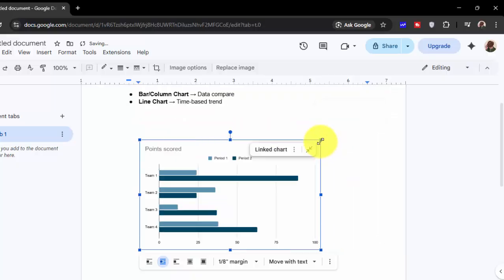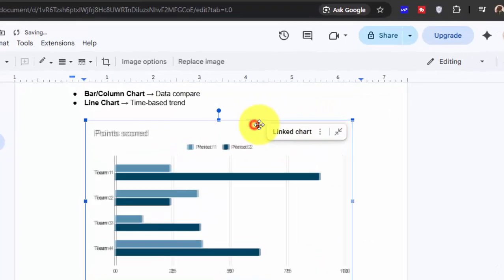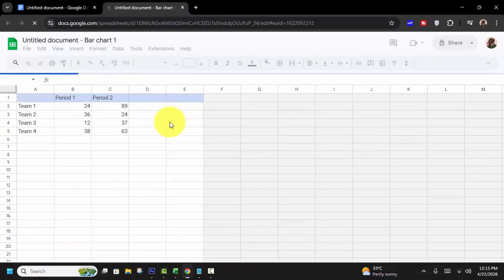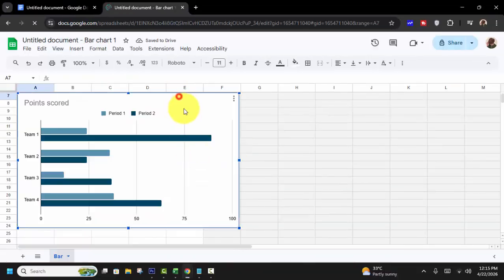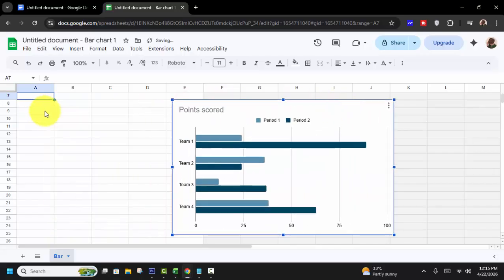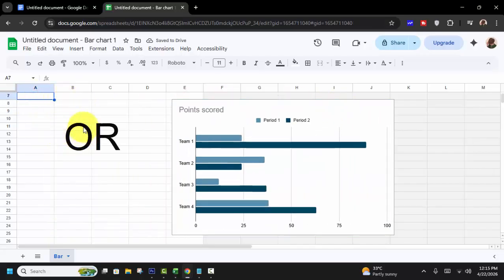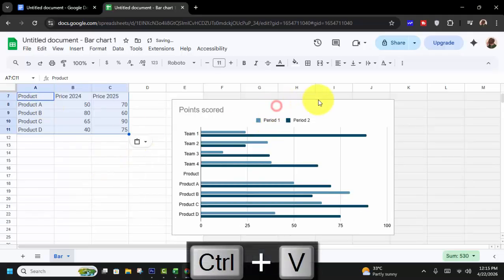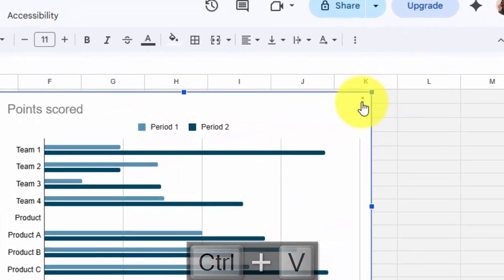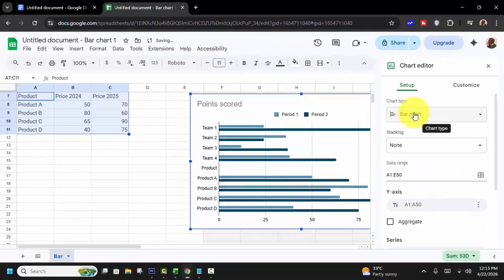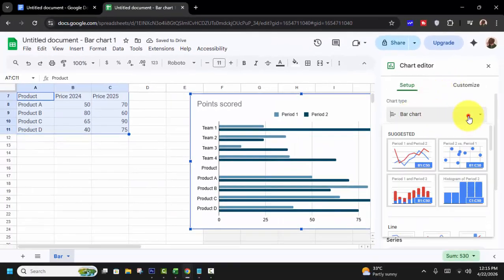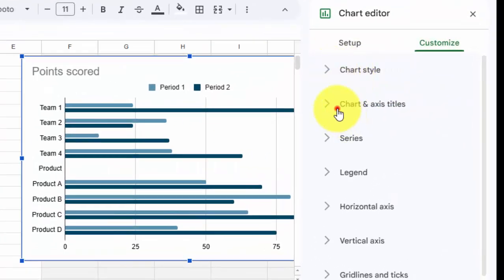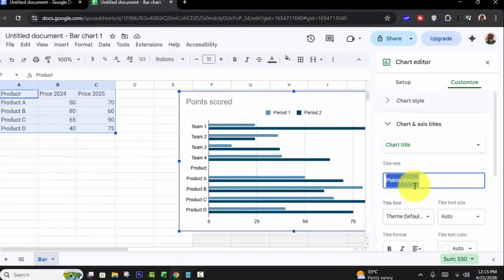increase or decrease the size. Click the three-dot menu, open source, move, type your data, or copy and paste. For example, and edit the chart. See this, change the chart type, customize the chart style, chart axis and title.